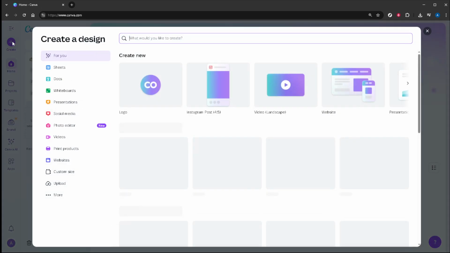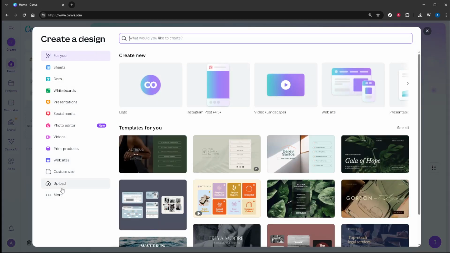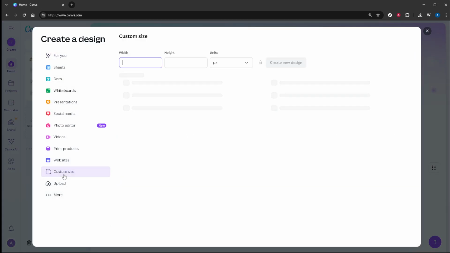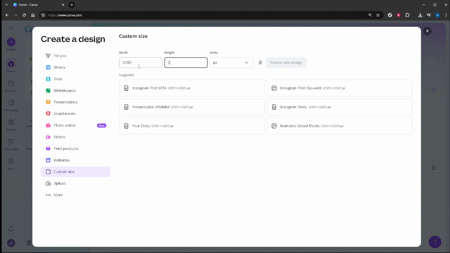This choice is crucial because it lets you set the exact dimensions of your wallpaper, ensuring it perfectly fits your smartphone screen. Now let's talk about dimensions. A common size that fits most smartphones is 1080 by 1920 pixels. Go ahead and type these numbers into the width and height boxes. This size is generally optimal for a wide range of devices, but if you know your specific phone model's resolution, you might want to adjust accordingly.